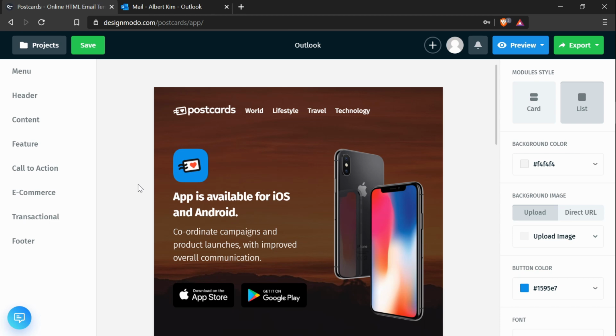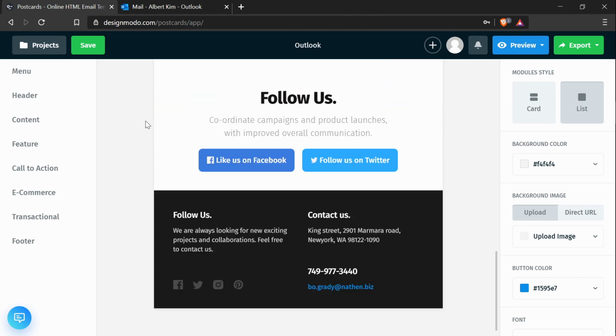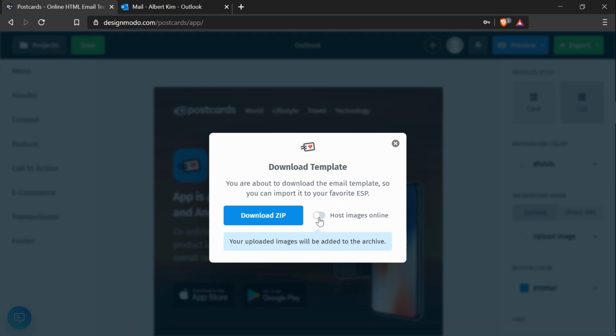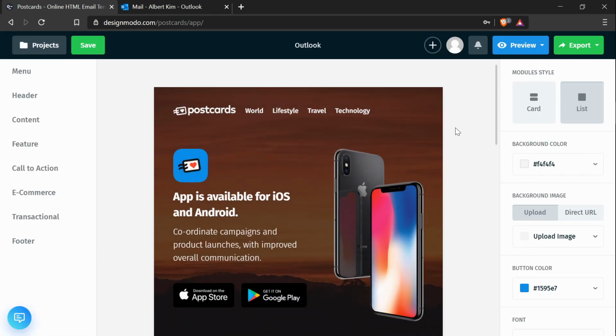Hey everyone, in this tutorial we're going to be using Outlook Live to send a custom HTML email template that was created with Postcards. In the Postcards app, I've already created a template that looks like this, and I've already exported it. But when you export yours, make sure you have the Host Images Online option selected. This makes it so you don't have to download and deal with the images yourself.